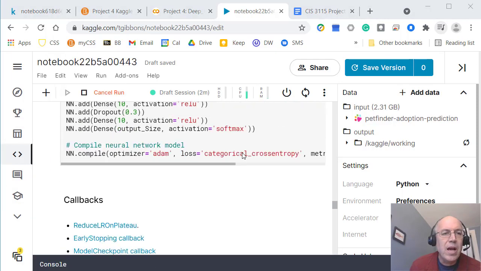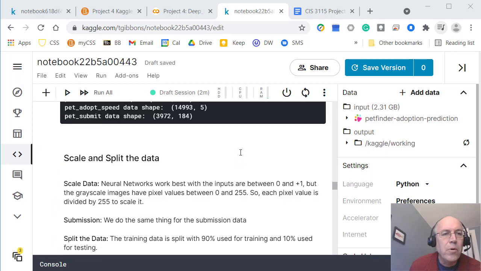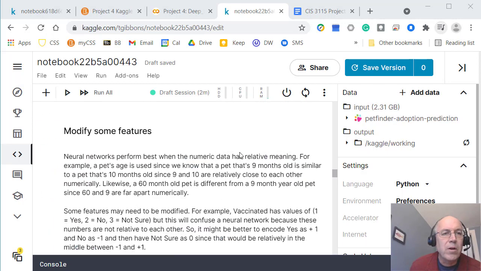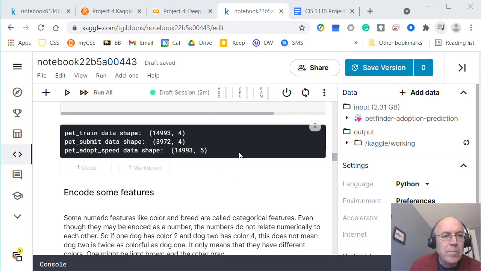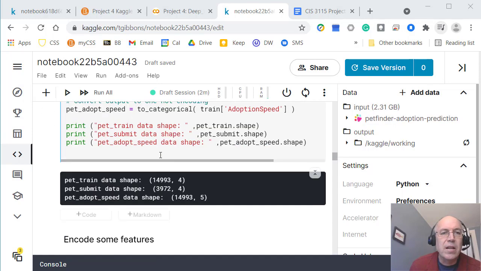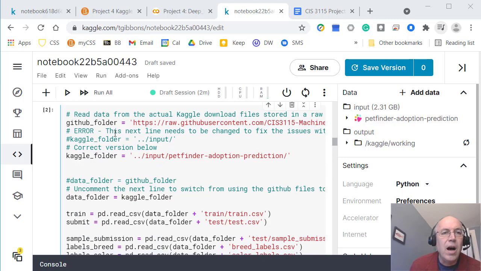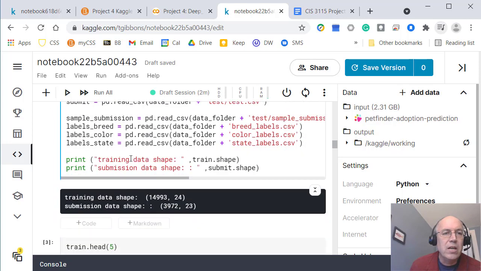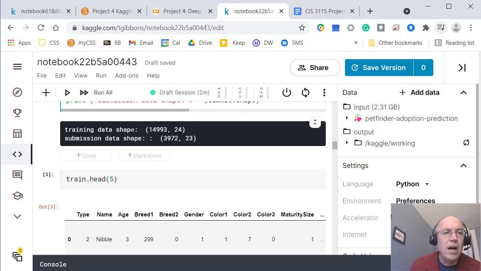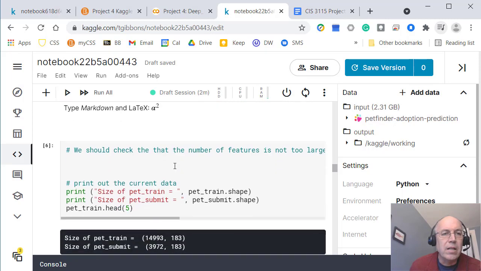So it seems to be running now, and again what I want to watch is that it pulls the data in correctly, and this is where we were getting the error before, way up higher, where we're reading in. And again, we want to make sure our Kaggle folder is set to this and that our data folder is set to the Kaggle folder, not the GitHub folder. And then it should tell us how much data is in our different parts here, and then it should go through and run all this sort of stuff.